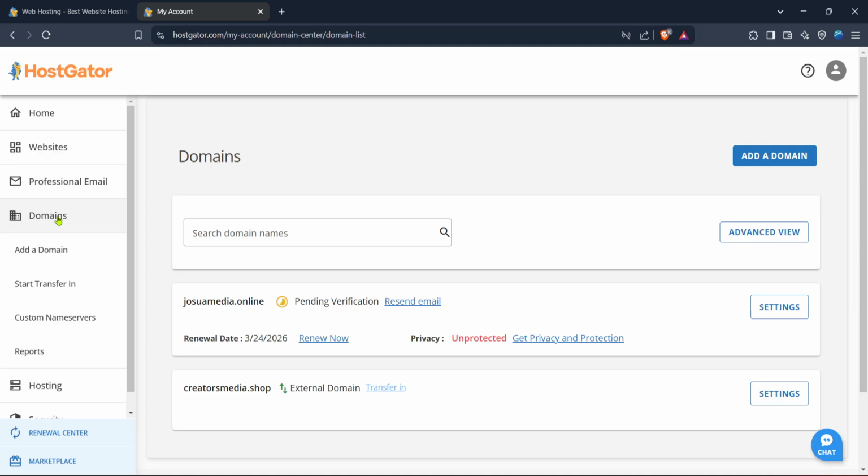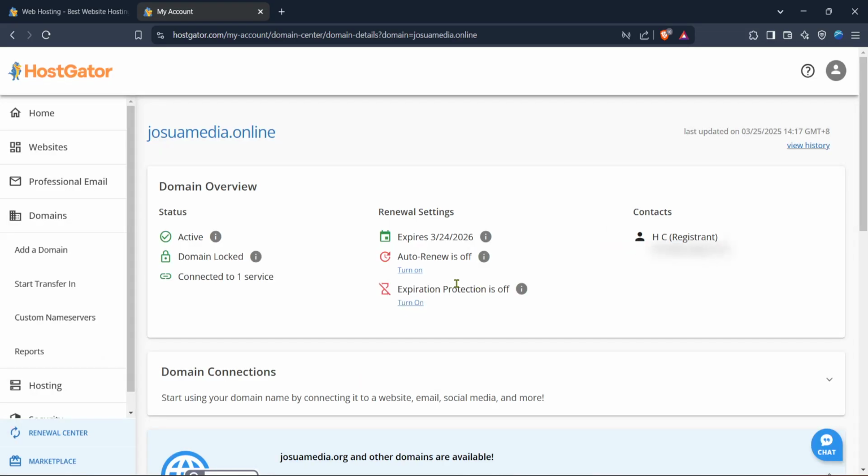Next, look for the Advanced tab. Don't worry if your screen is a bit crowded with options. The Advanced tab is usually prominently displayed near the top menu, making it easier for you to spot and click on it without too much trouble.